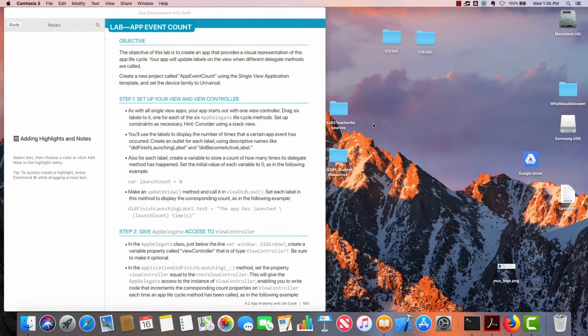Hello, what we're going to be covering in this video is the lab for 4-2. So the lab is the app event count. And the objective of this lab is to create an app that provides a visual representation of the app lifecycle. Your app will update labels on the view when different delegate methods are called.